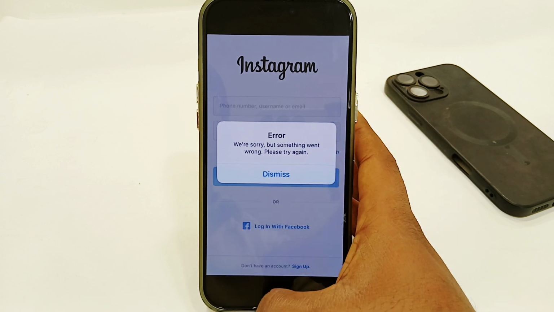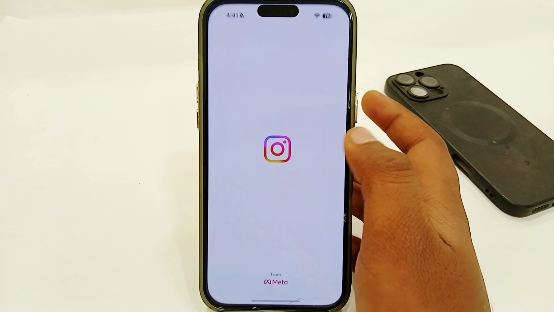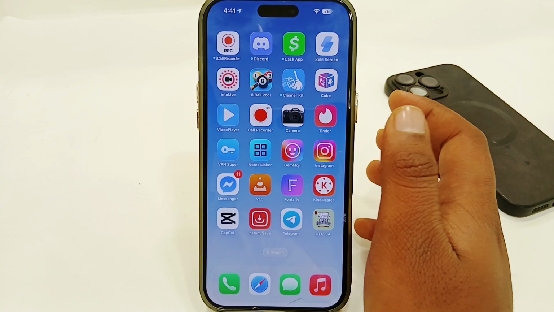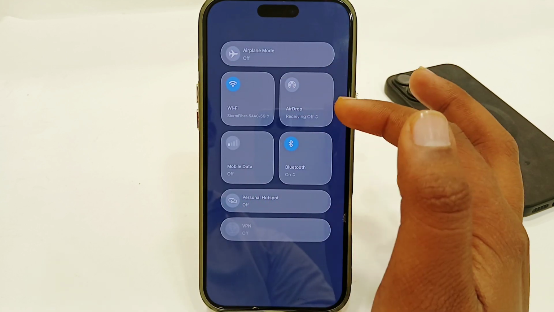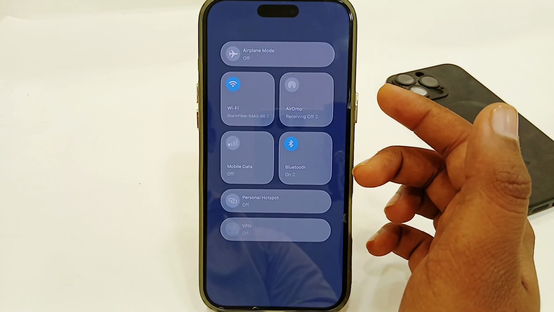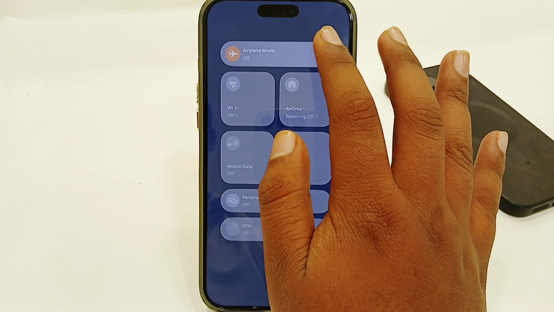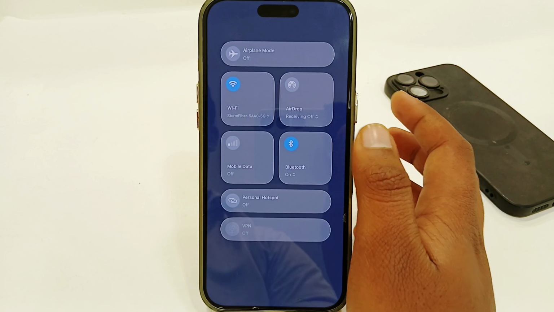So the very first thing is that you just have to go back and try to relaunch your Instagram app. It will help to prevent your issue. After that, you can also try to switch between your Wi-Fi or cellular data, or try to connect to a stable and strong Wi-Fi network. And after that, you can also try to enable airplane mode 4 or 5 times to make a quick refresh of all your network settings.